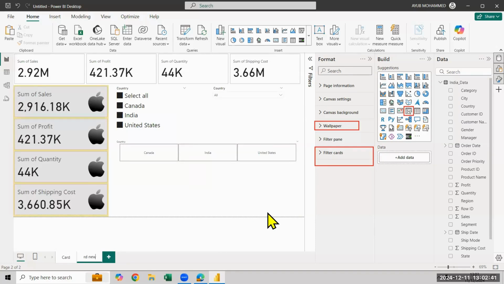In Card we put only a single value, and in Card (new) we can put multiple values. Apart from that, both have the background color, so it doesn't matter.